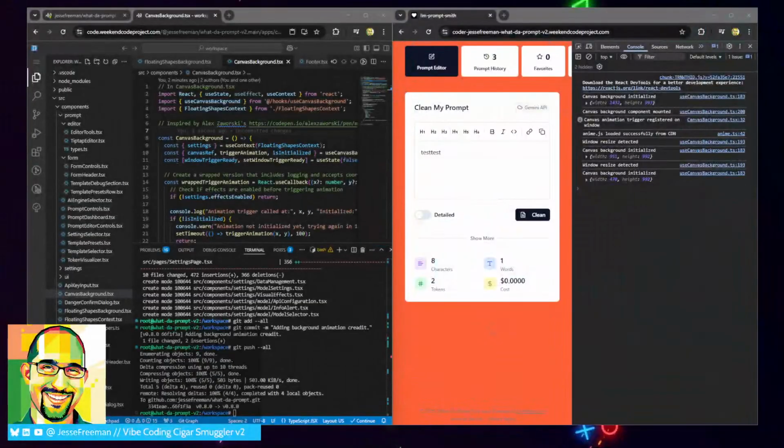Hello, hello, good morning. Oh, I need to fix my label there. We are not doing Cigar Smuggler today. Let's see, where did I put that?